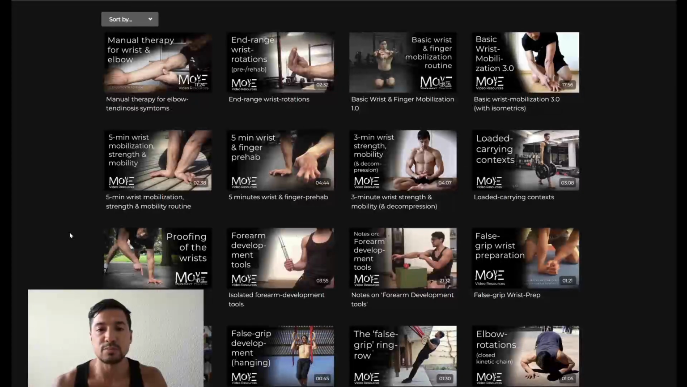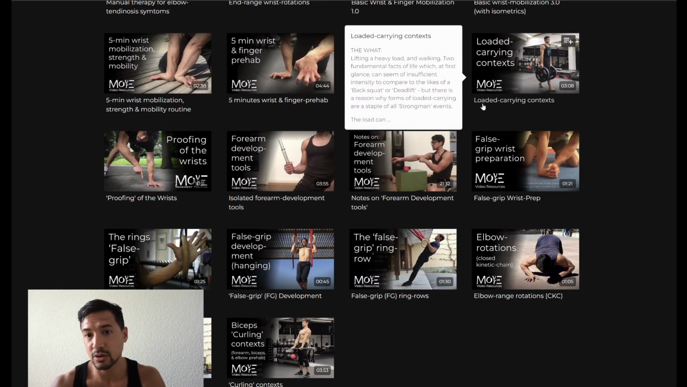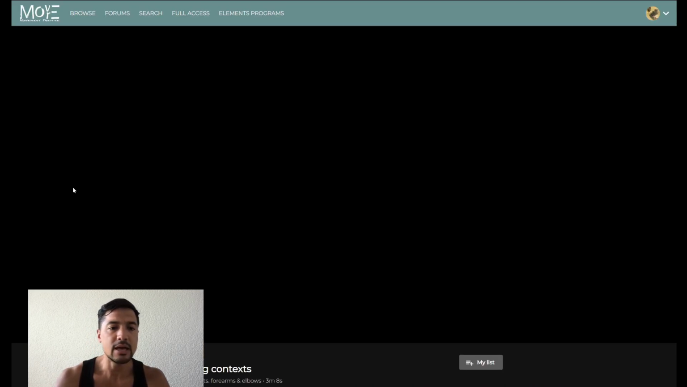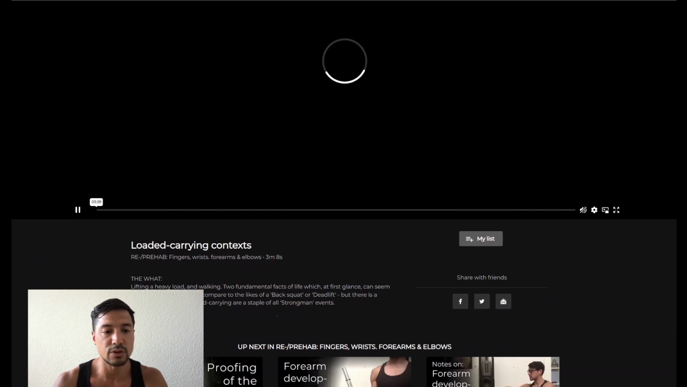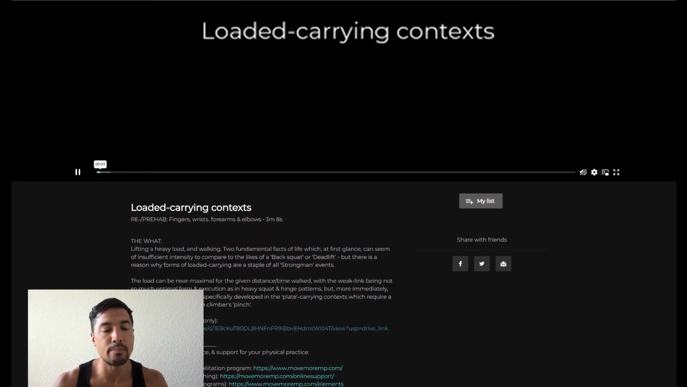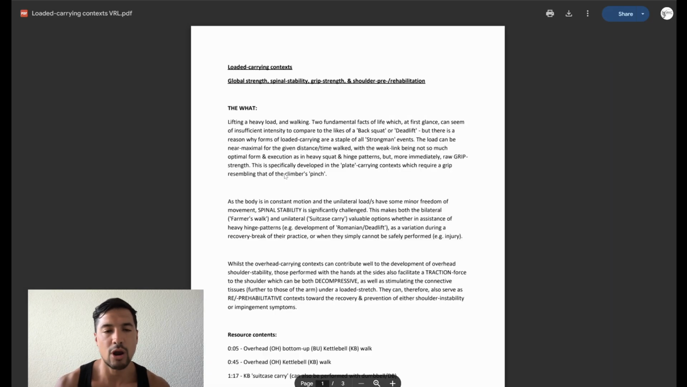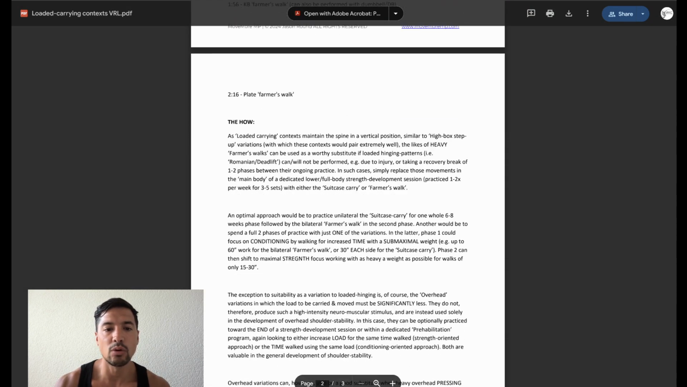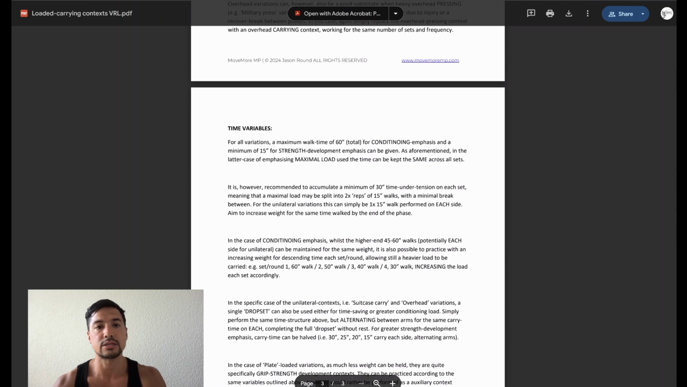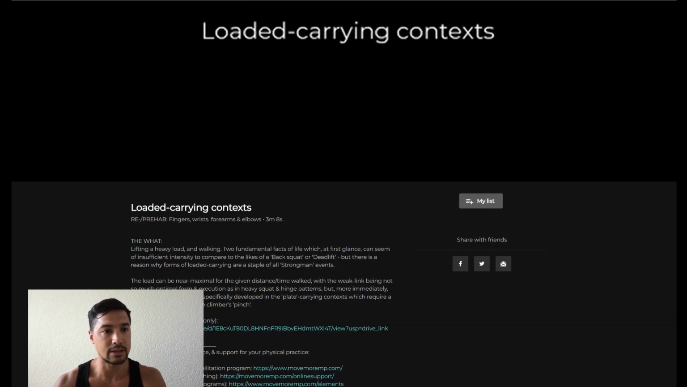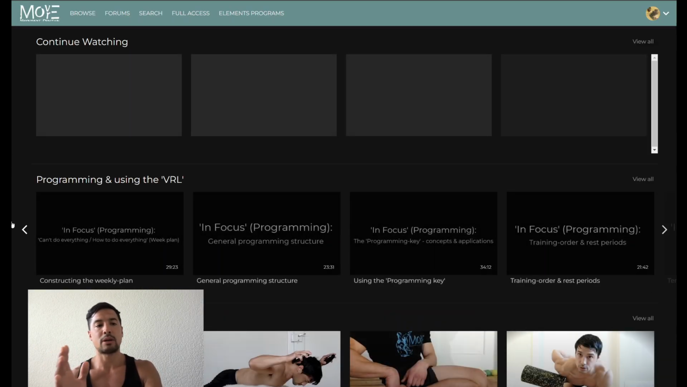When we go now to the specific resources, let's say we want to look at loaded carrying contexts. Again, to get access to the specific programming recommendations for this resource, they are behind this wall for subscribers only, and subscribers can click on that and again have all of the information about, for example, the how and the variables, for programming their practice. So this is the one thing that I would like to emphasize for those using this platform.